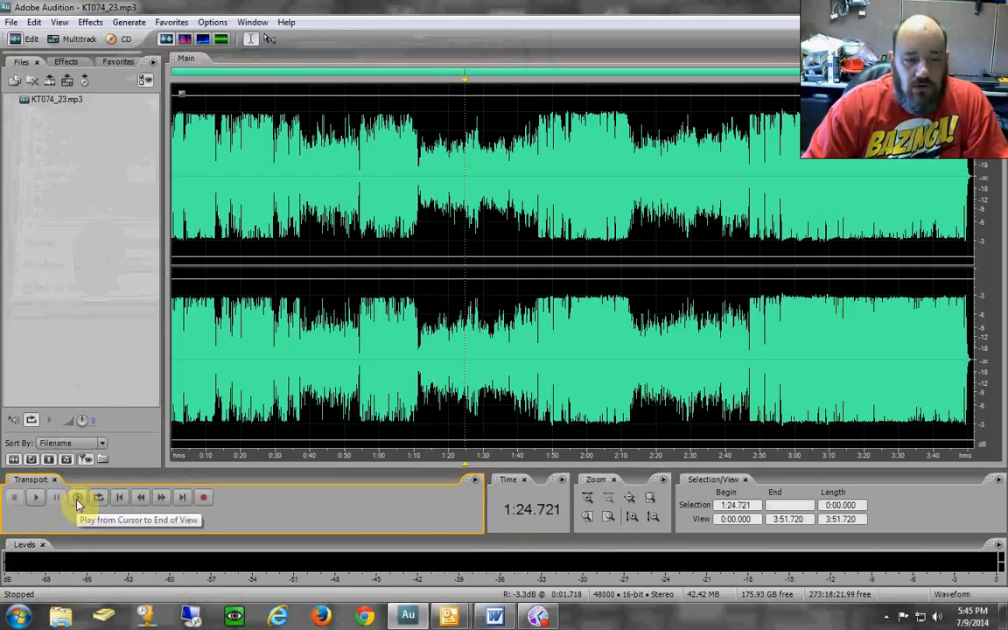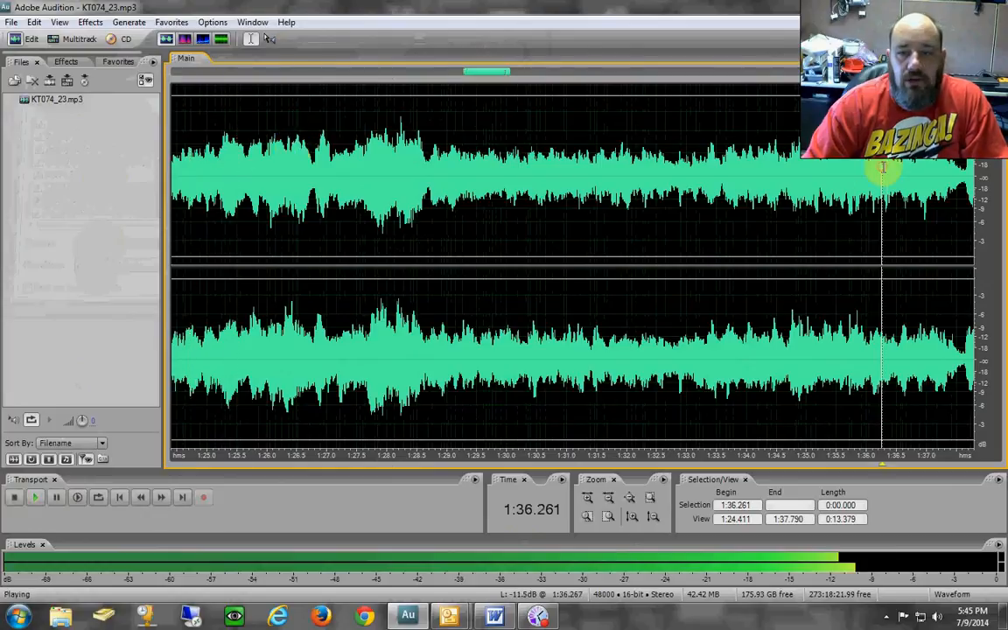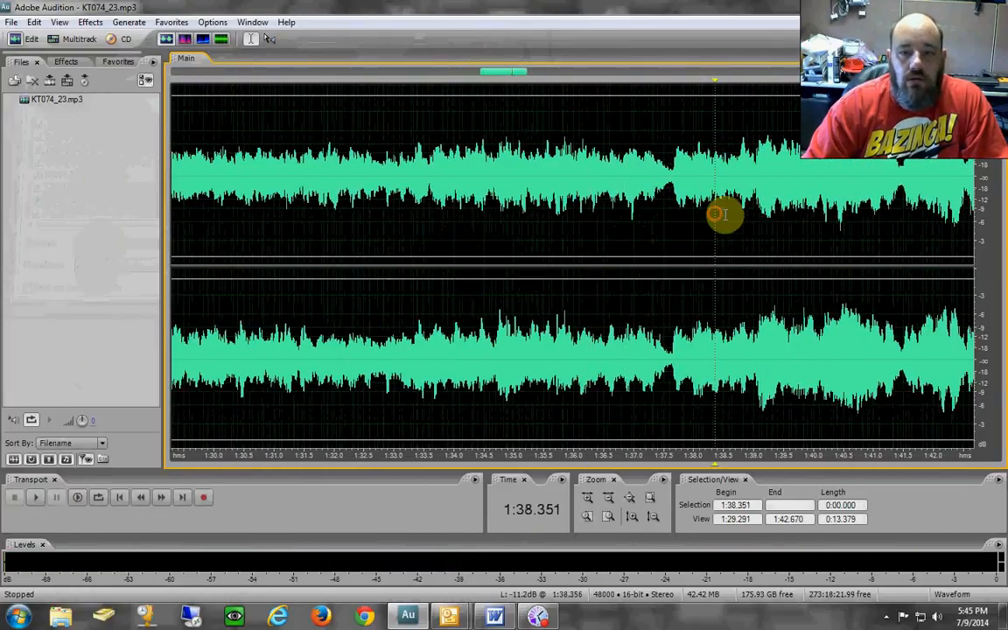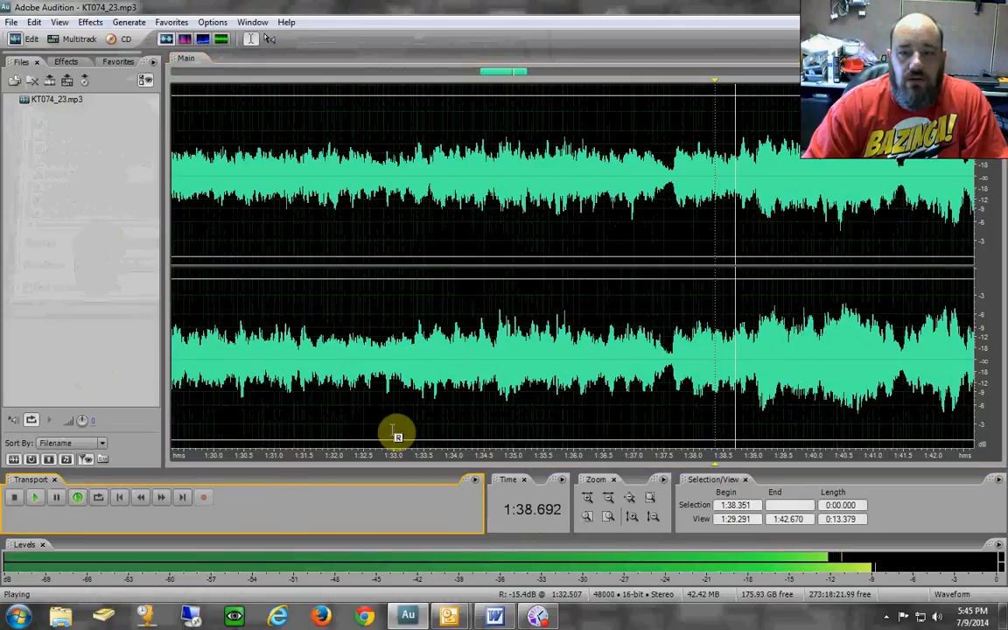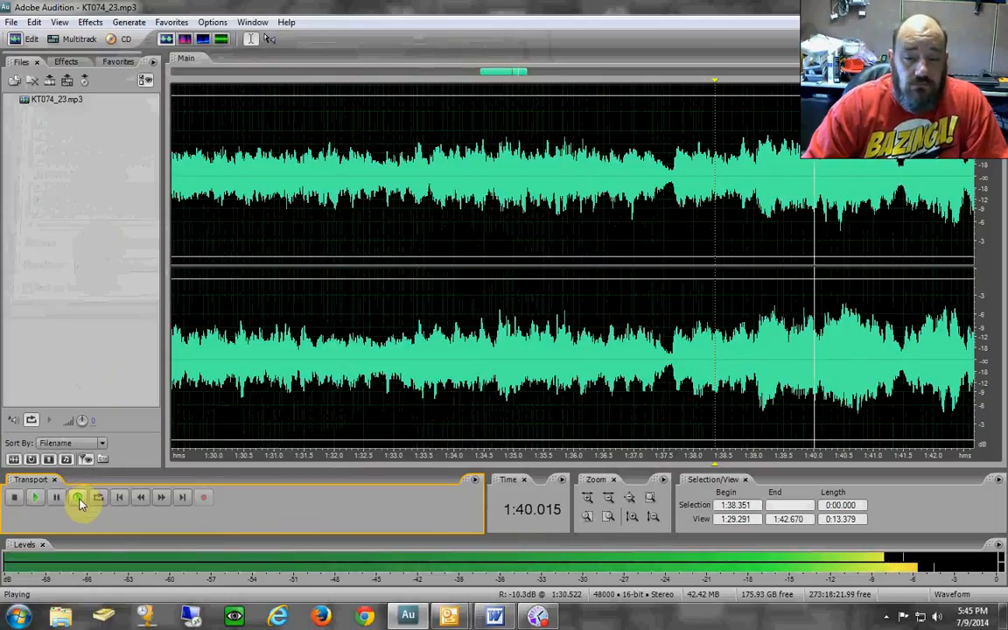This round circle actually plays from where the cursor is to the end of the view, and I'm going to show you why that's important. So if I'm working on a piece of the audio in here, and I play just this much with the space bar, I want it to play from here to the end of the view and stop like that. So that's what the little round play is, from the cursor to the end of the view.